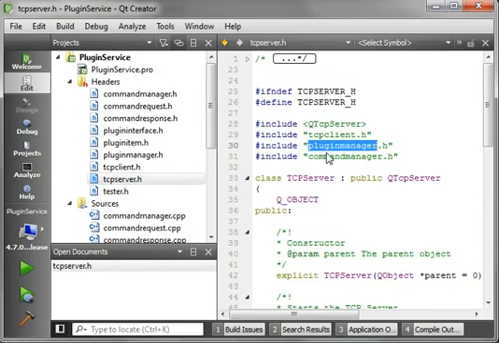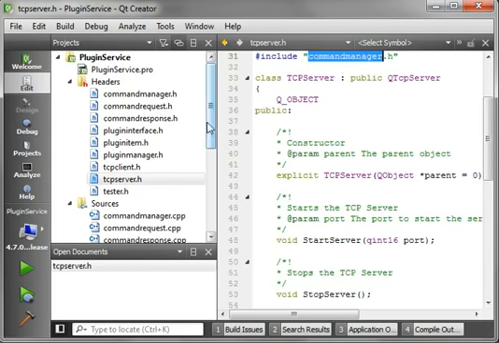The server has what's called a plugin manager and a command manager. Now, the plugin manager, where is he? This guy.